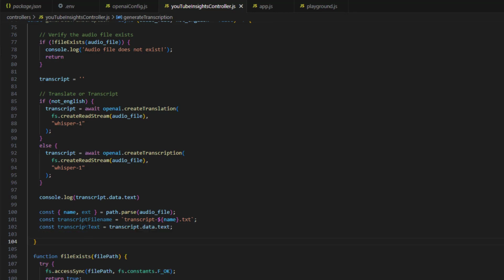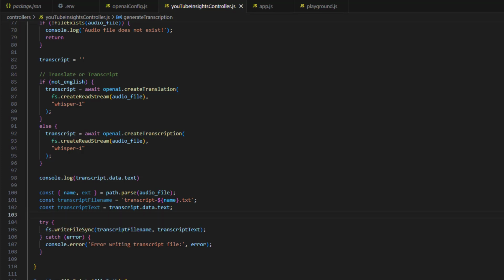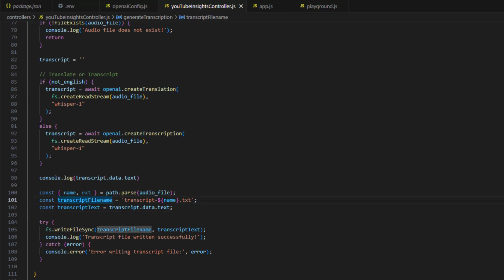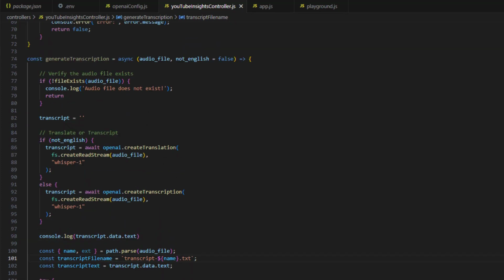We then save the transcript text in this transcript text constant. Then we add try-catch blocks. In the catch block, we just log the error, while inside the try, we write the text to the file, and we just log that transcript text for debugging. And finally, we just return this file name.